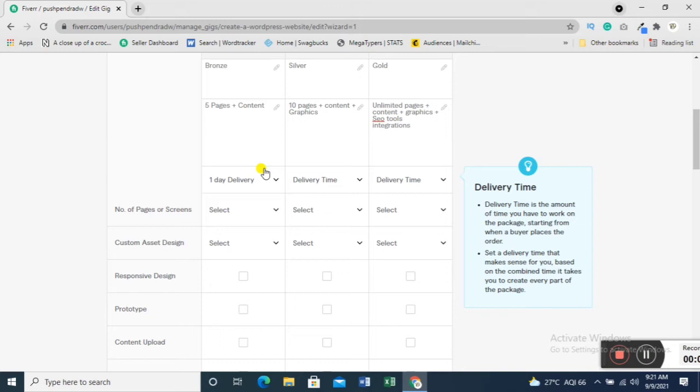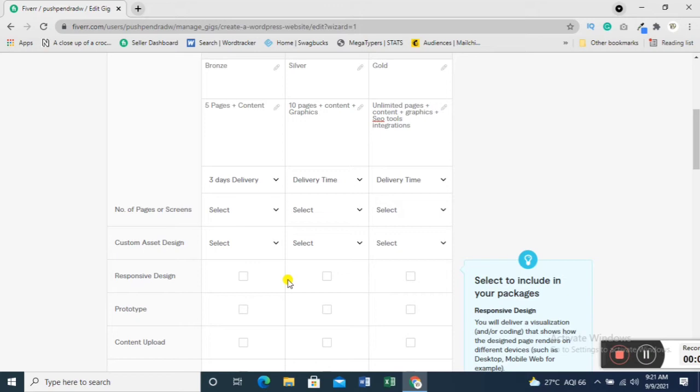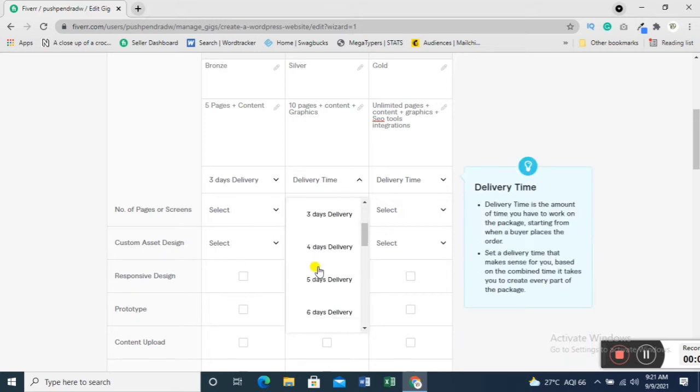So at least take twice or thrice the time you really require. Like let's say it would take around 1 day to complete that website, then I will say it will take me 3 days, right? After that you can select more than 3 days, 6 days or 5 days.